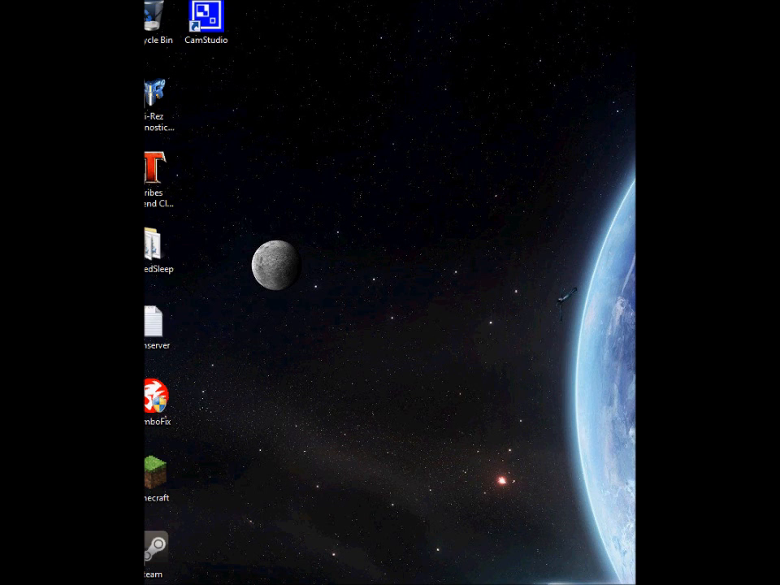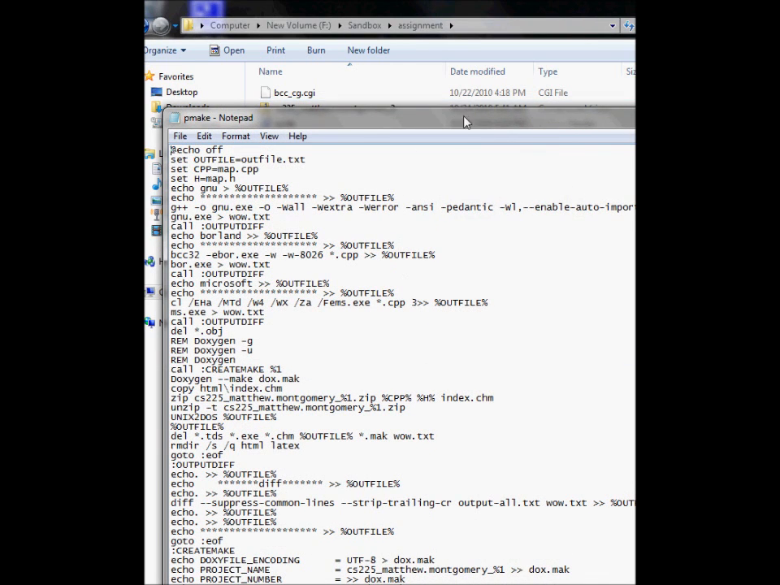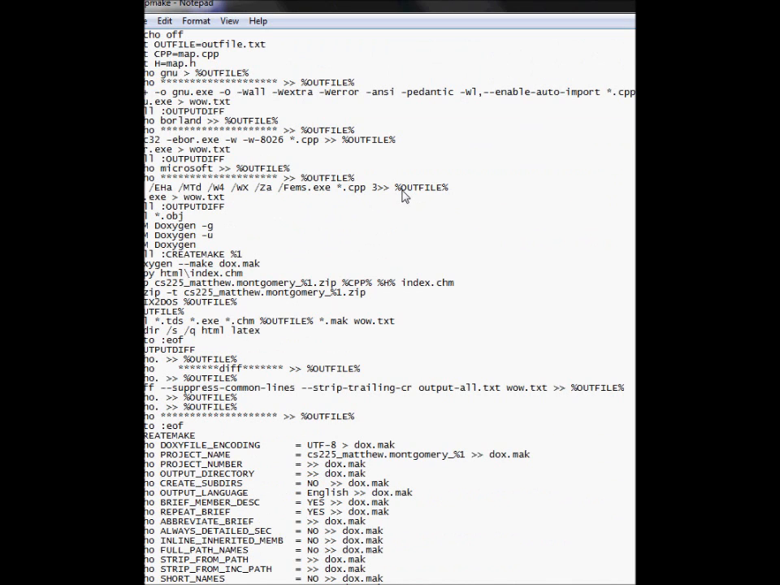Alright, so I have something, and it's amazing. It's called an assignment. And I have a batch program called pmake. What pmake does, if you look at it, edit it, this is a makefile. If you look at my other tutorial, makefiles are amazing. What I did here was output all of Borland's and GNU's command lines and asked them, hey, are there any errors with you? And if there are, you're not going to go through with everything. So, like, Microsoft's out file.